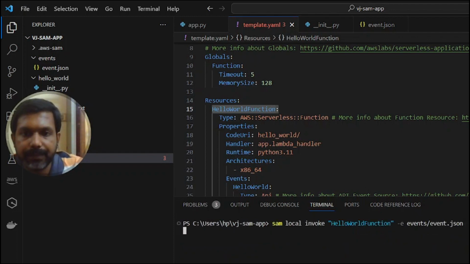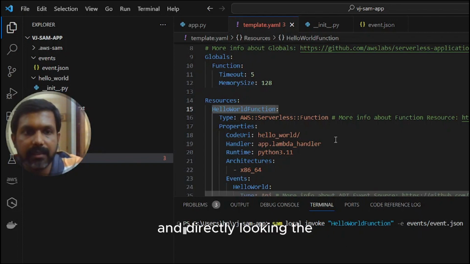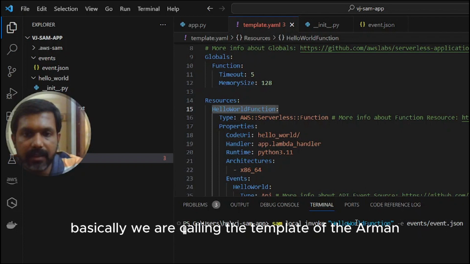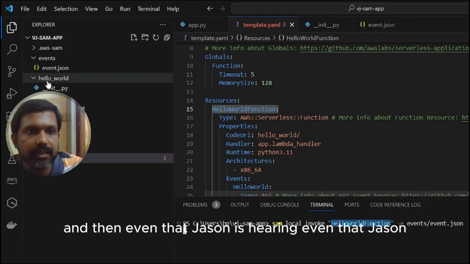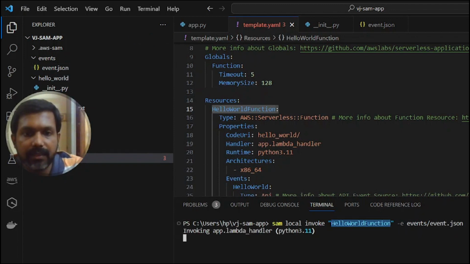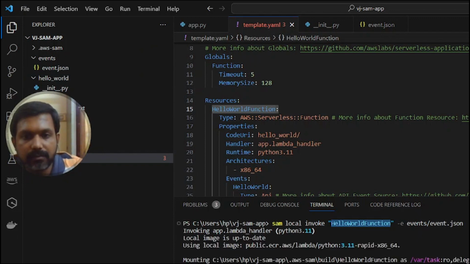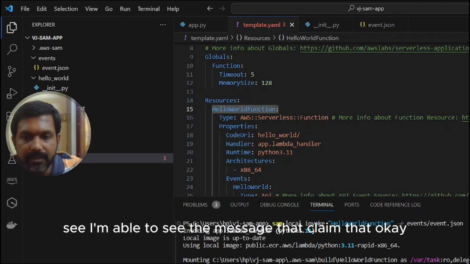Now what you are doing is directly invoking the HelloWorld function from the YAML file. We can see the messages here itself. Basically, we are calling that template.yaml and then event.json, which is here, right? With event.json, we are directly invoking the Lambda handler. See, you are able to see the message directly in the terminal.